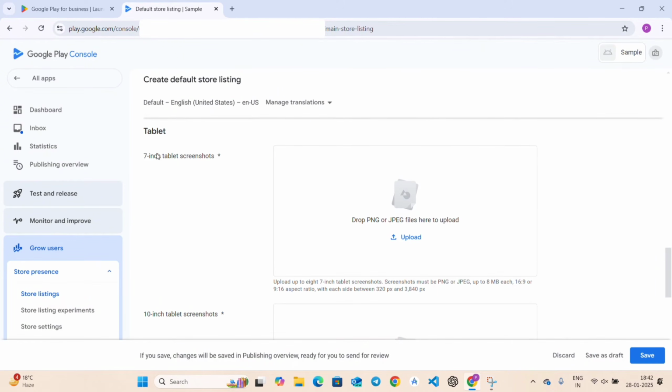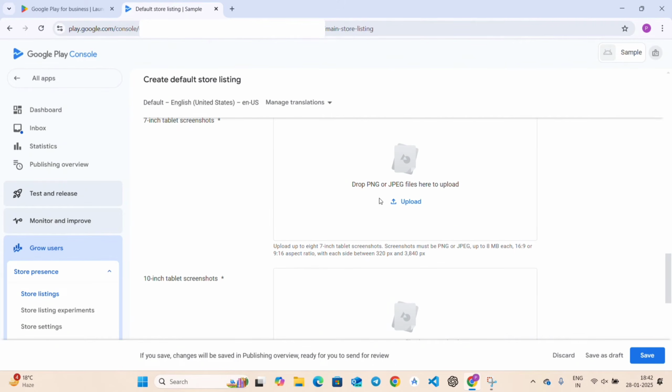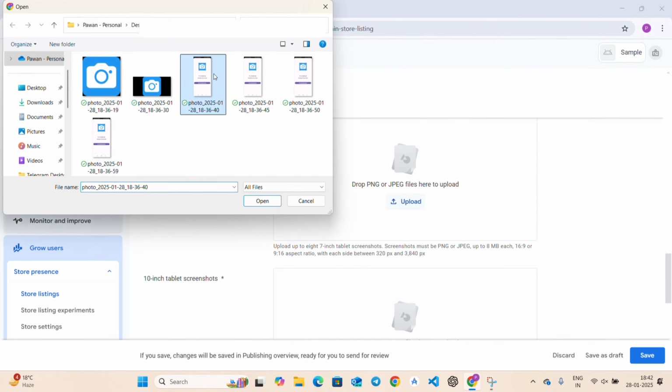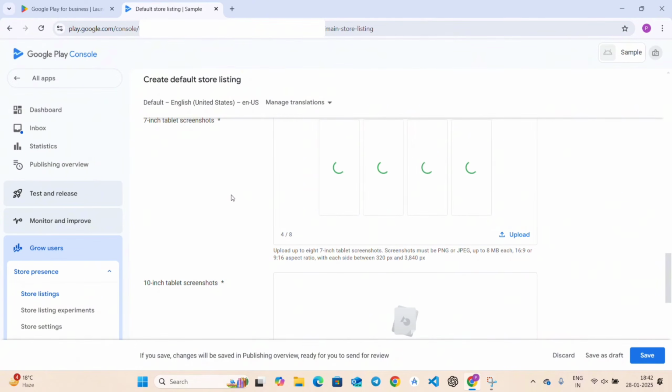And inside the 7-inch tablet, you can insert the images of your phone only. You don't need any other images. I will upload from phone.